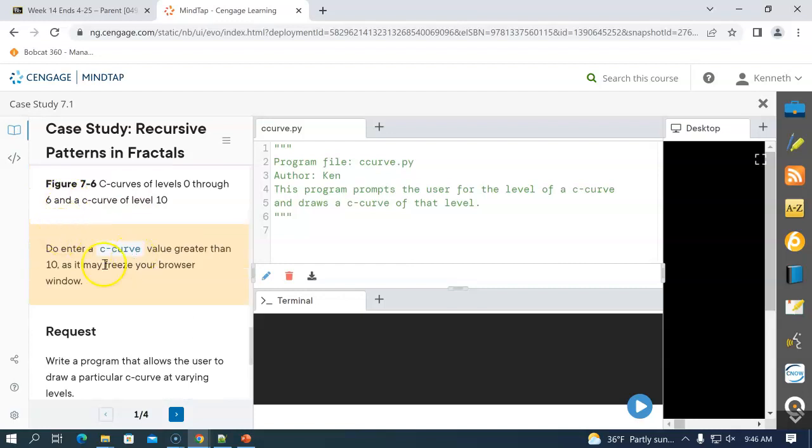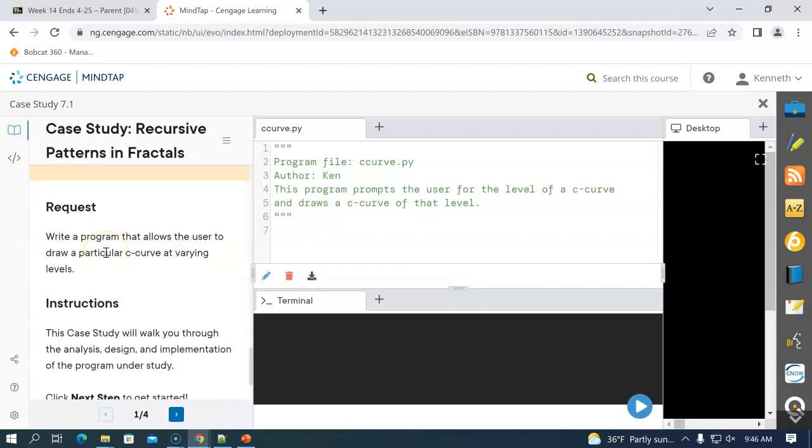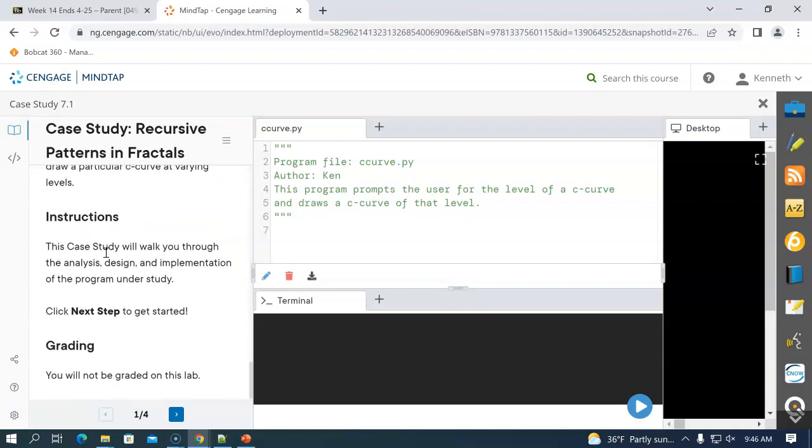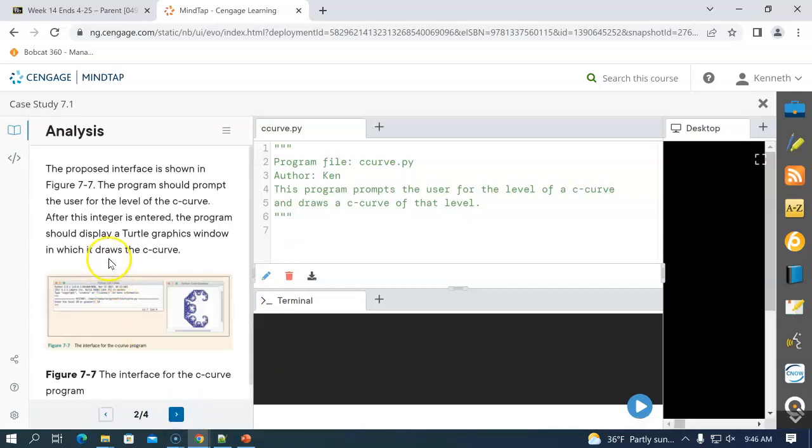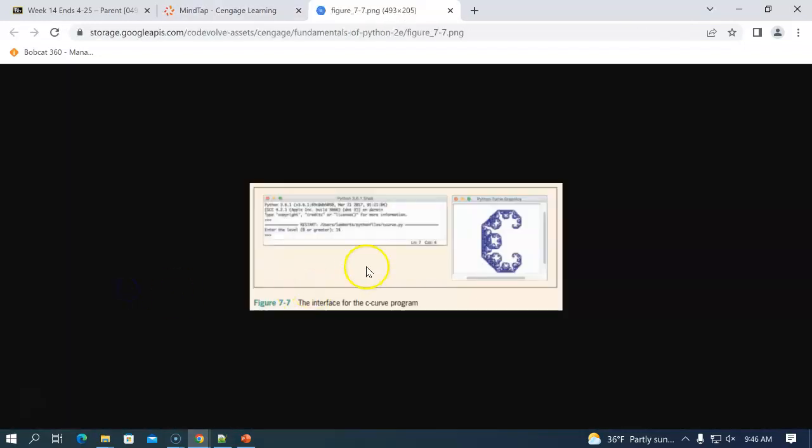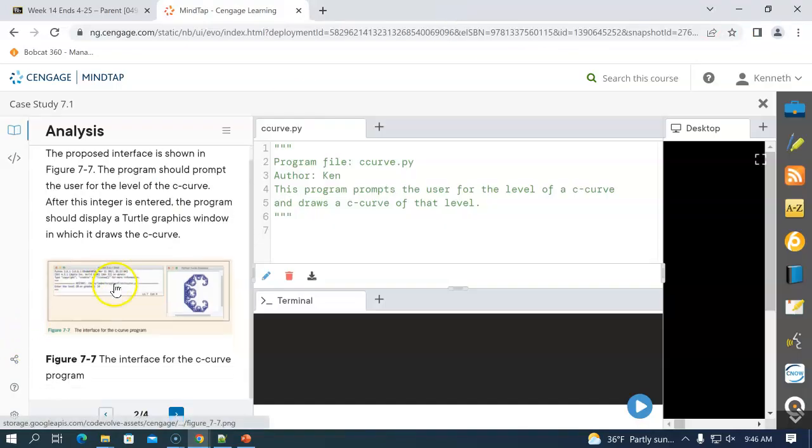Here it says, don't enter 10, although even it says do enter, because it tends to break this. This one is actually a case study. Here's the great part: you're not even graded on it. But I want you to see how we do these things. Here's our proposed interface, and again, I can blow it up. Enter the level, and then we can look at how that interface is going to work.